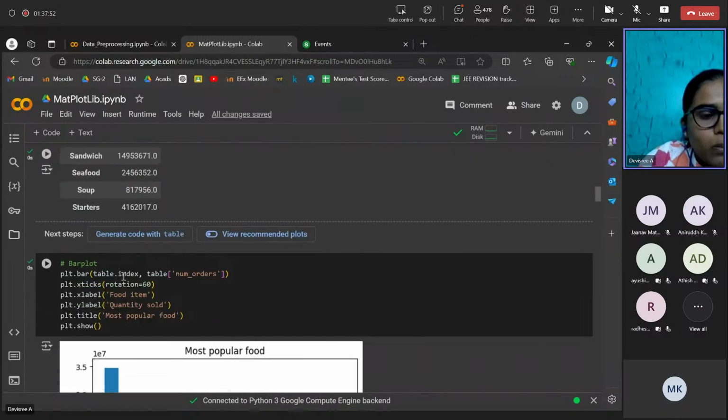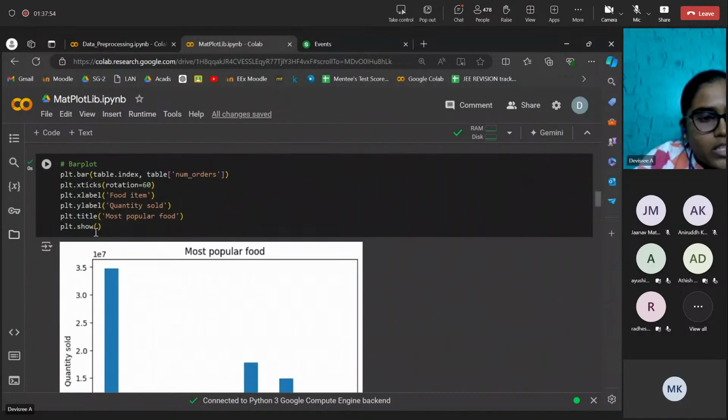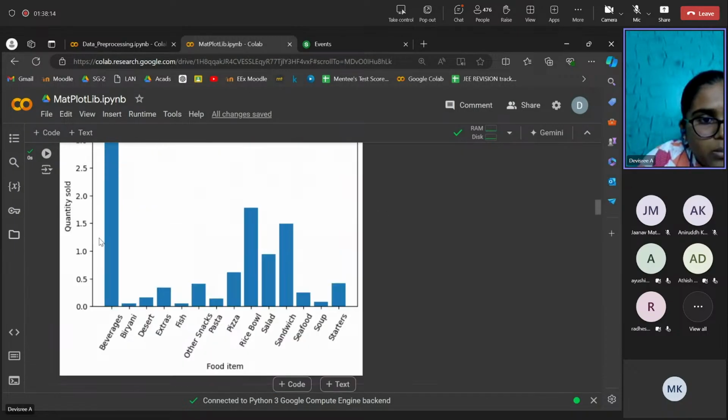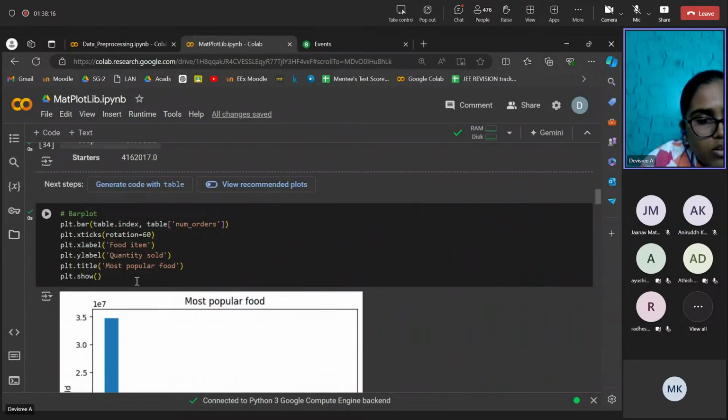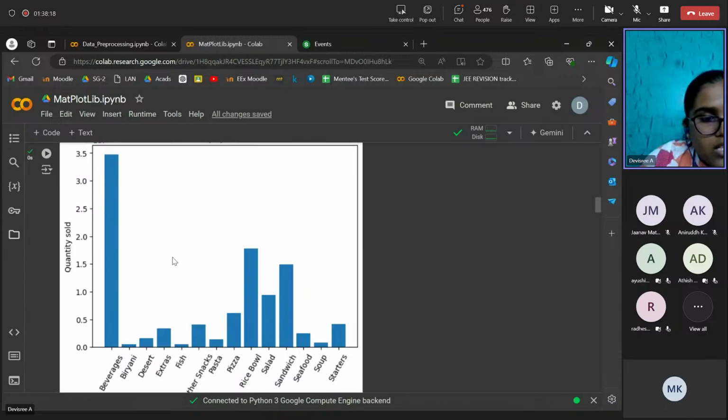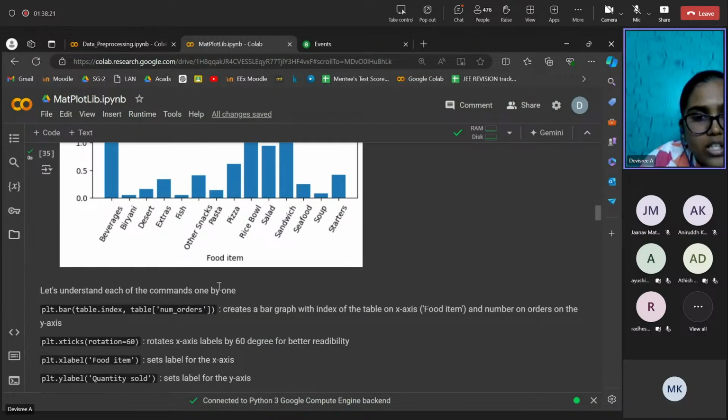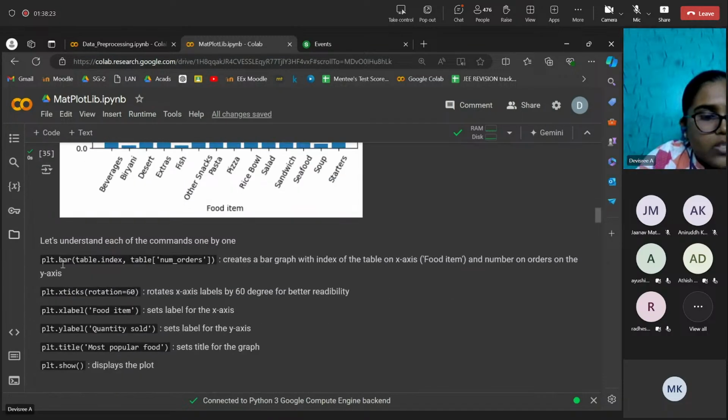So the next is to plot a bar graph. This is a very standard syntax for any graph we're going to plot. So for a bar plot it will be plt.bar. The parameters here will be table.index and table number of orders. I'll explain each of these. So this will be the piece of code to plot the bar graph, and this will be the resulting graph. So let's understand each of these commands one by one.